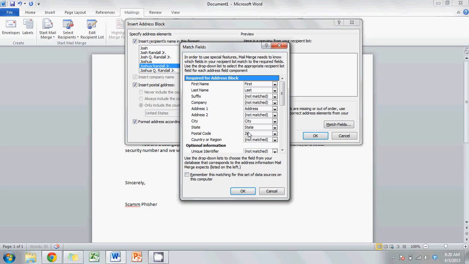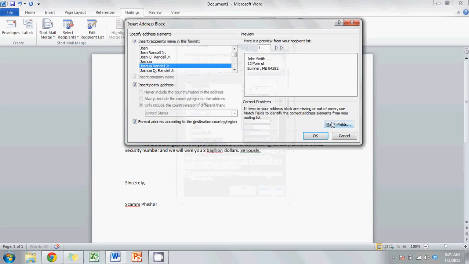Like postal code looks nothing like zip, but Word is intelligent enough that it figured out that zip stood for zip code, which could also be translated to postal code. And it automatically matched those two up. Now, like I said, if it didn't match things up correctly, you can fix that here. And again, that menu is found under Match Fields, so you can fix any errors under Match Fields. Okay? So I'm going to click OK because everything looks good to me. So I'm going to click OK, and I now have my address block.